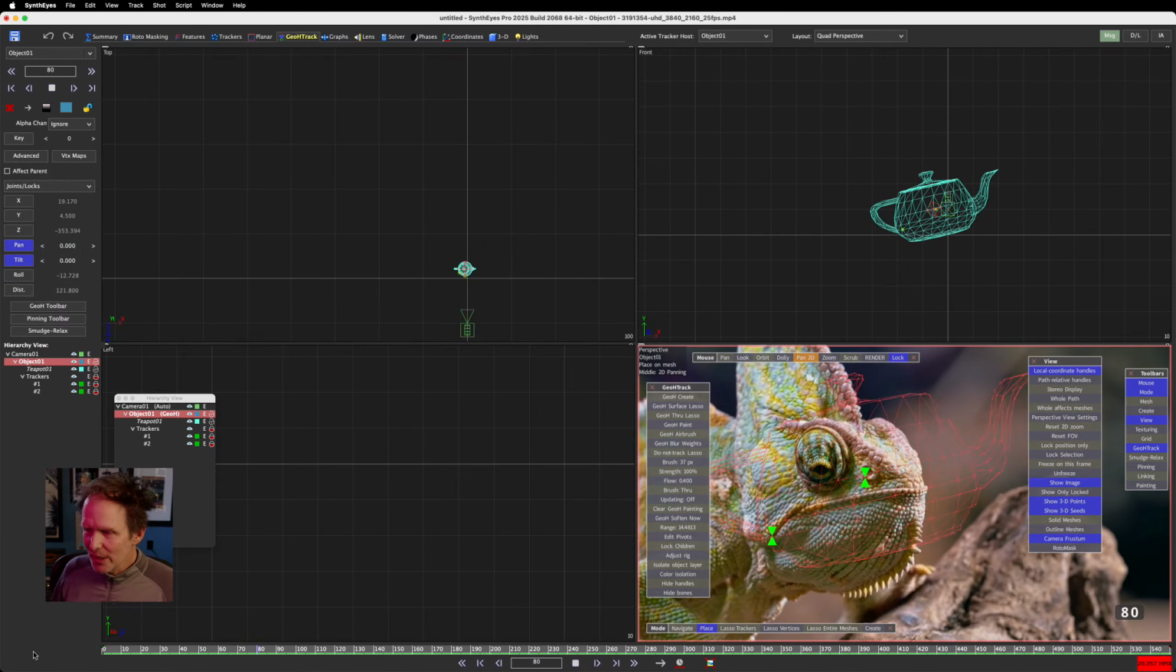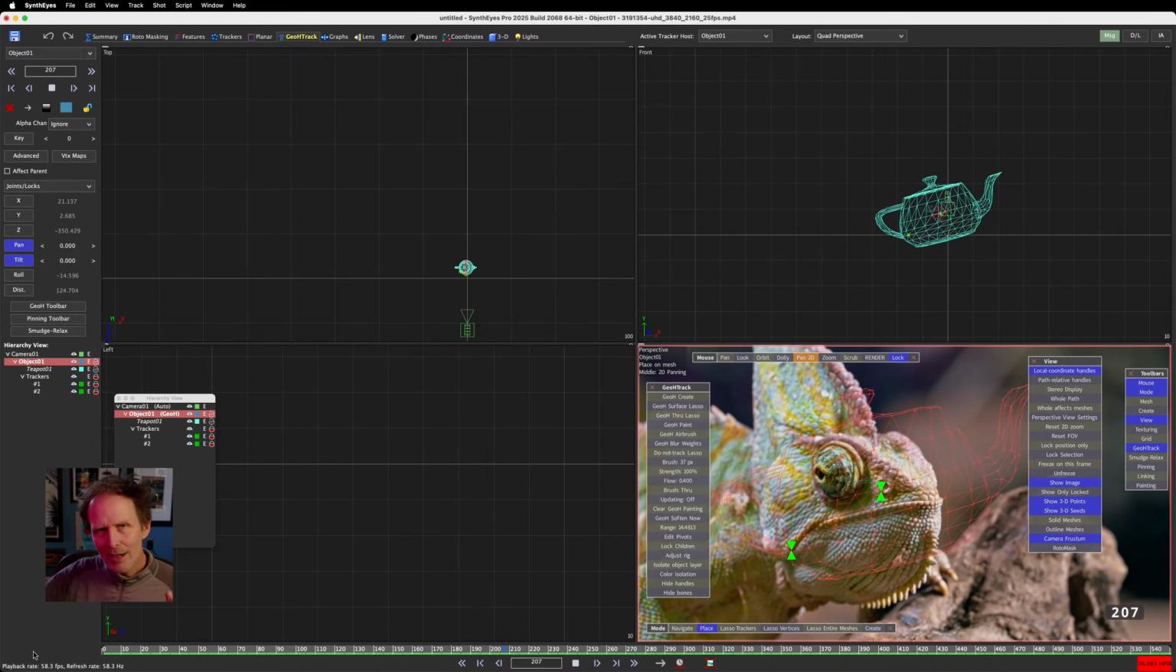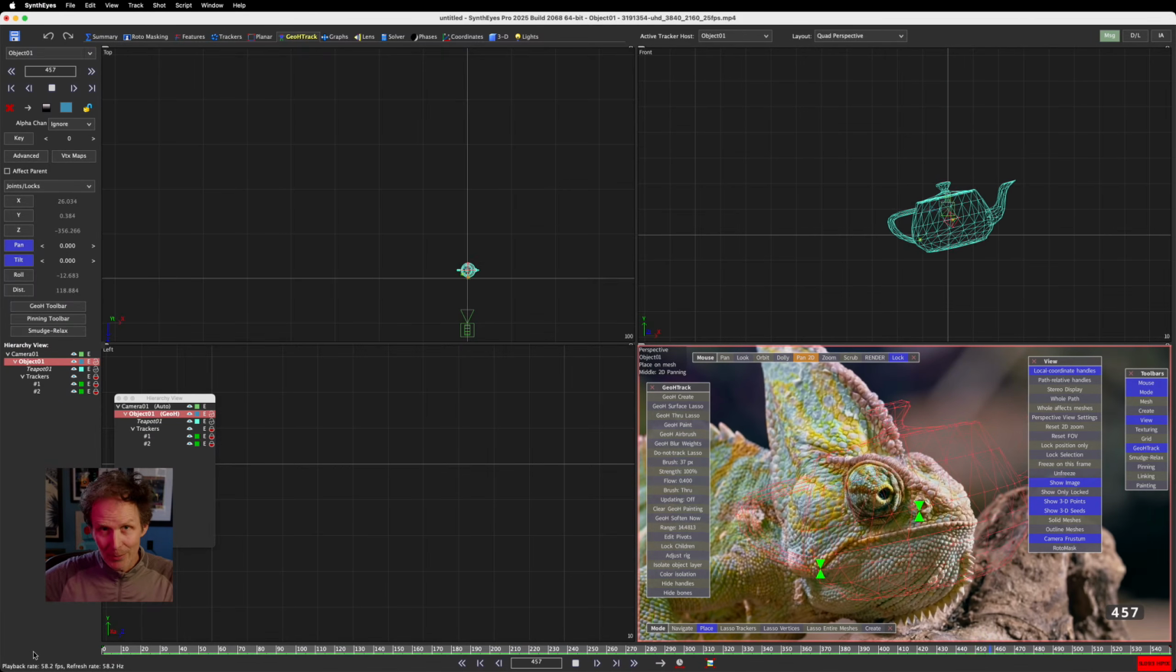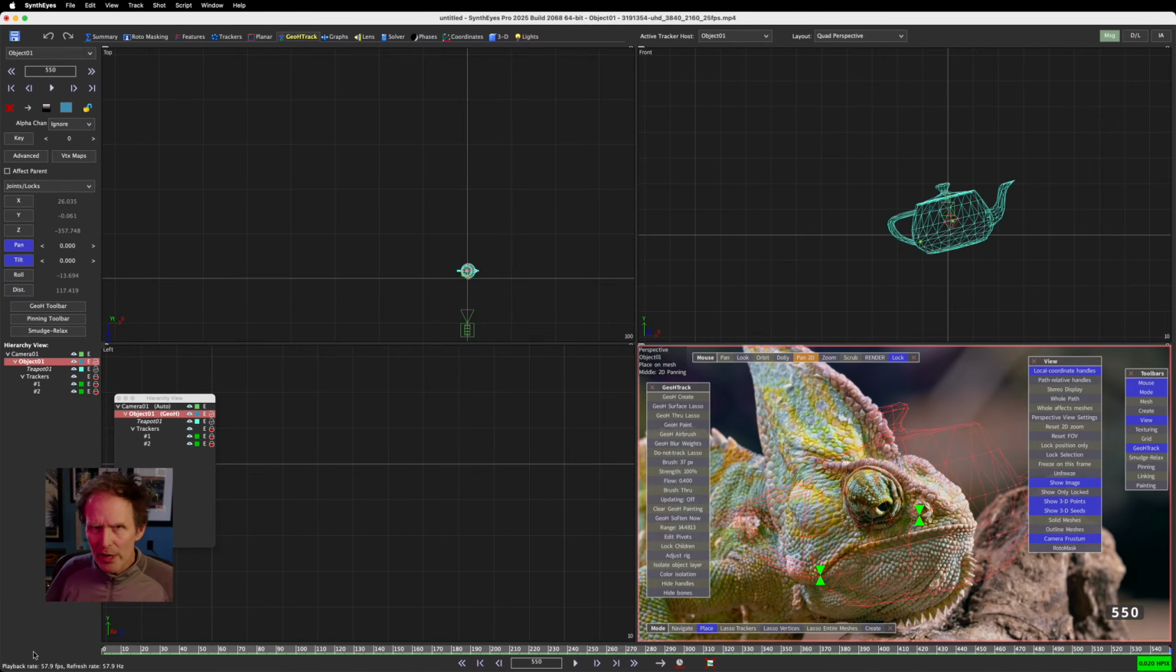So not only have we locked the mesh to the photography using an object, we can also control its roll, its tilt, its pan. But here's the thing. As with all things, if you're going to solve something in 3D, you have to have enough points, and there's got to be enough parallax in order to do that.